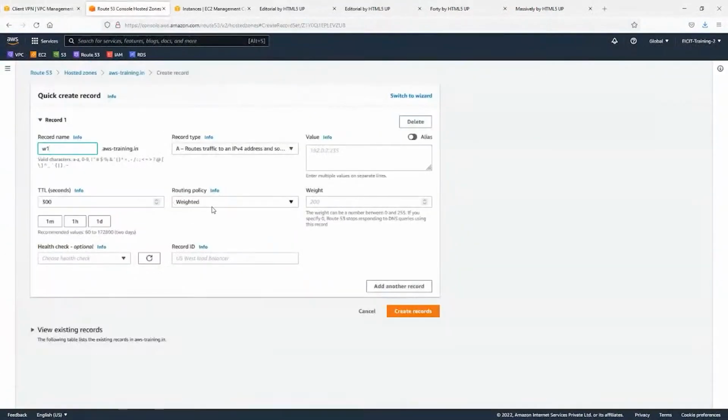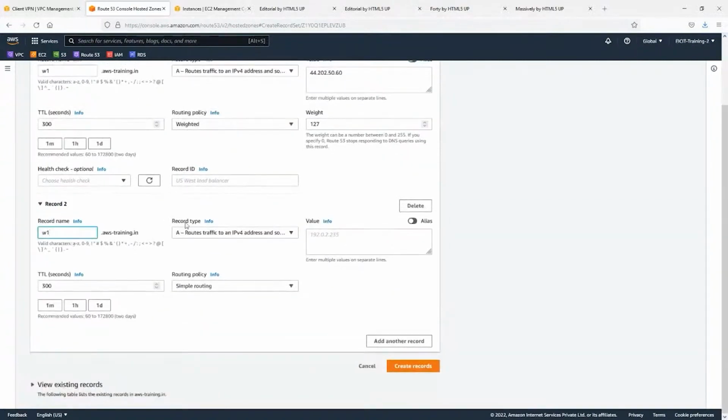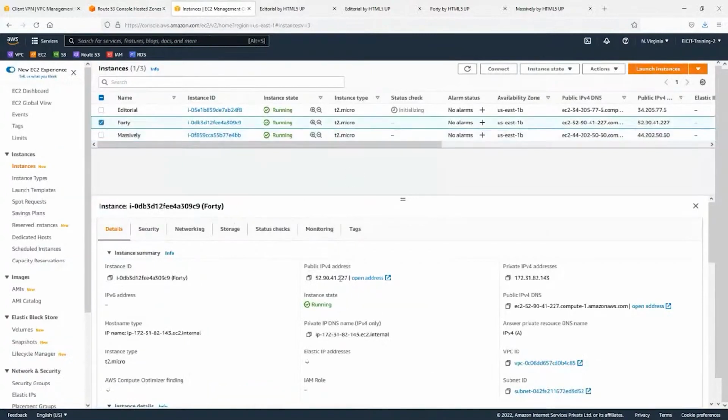I will create a weighted routing policy. And because the range is 0 to 255, I will give a weight of 126 or 127. Then I will add another record and do the same thing, W1. So it's the same record that I'm creating, w1.aws-training.in and w1.aws-training.in, but I'm sending this to two different IP addresses.